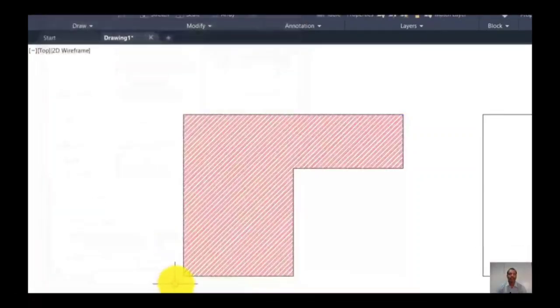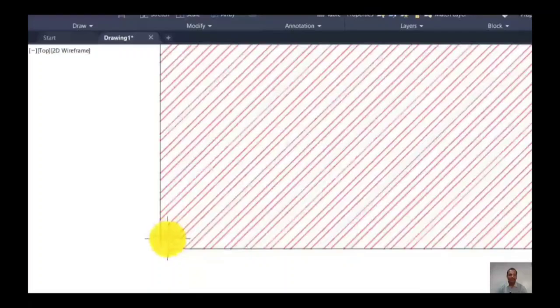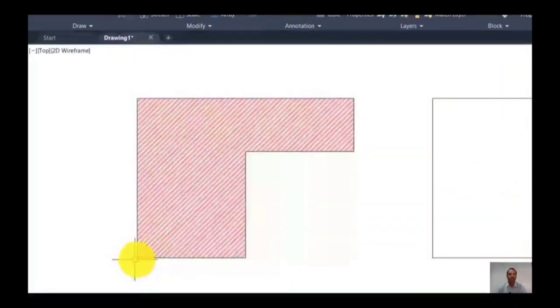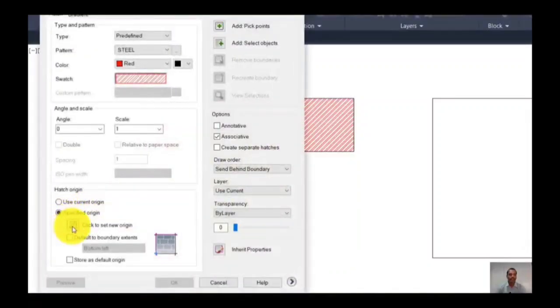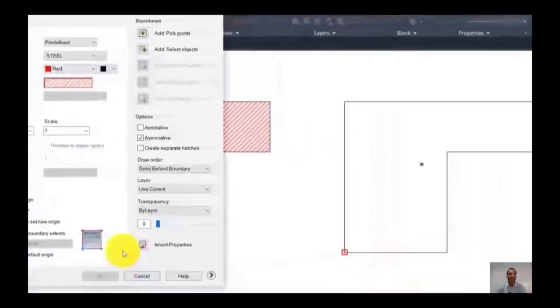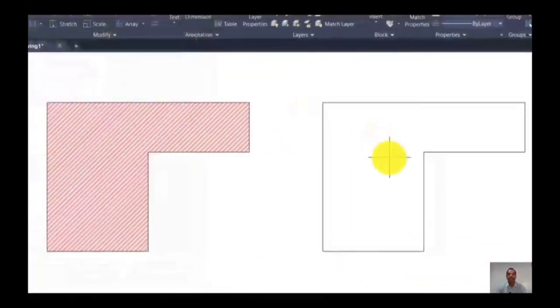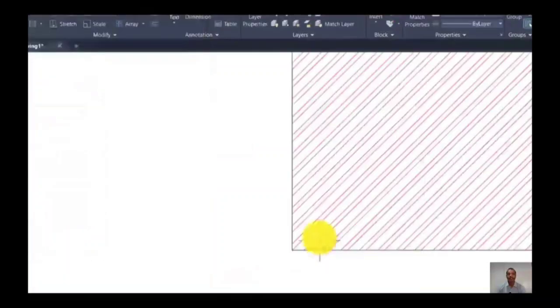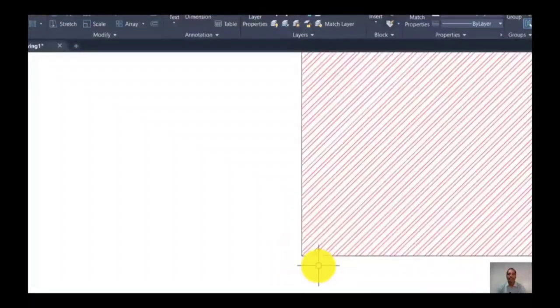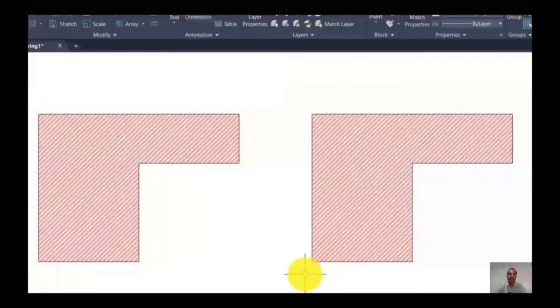Okay. Right. You see here, the hatch is not started exactly from this corner. I want this hatch to start exactly from the left bottom corner. So what I have to do now, I have to redefine the origin. So go to this specified origin, click new origin. So this is my new origin. Okay. Now you can go for pick points, apply the hatch. You can see the hatch starts exactly where you given the origin. So like this, we can adjust the hatch patterns.